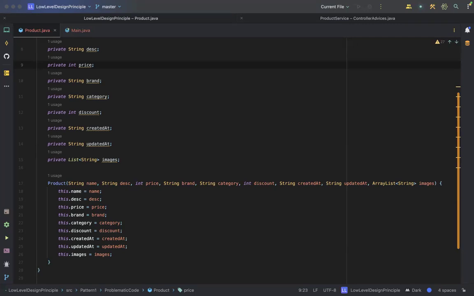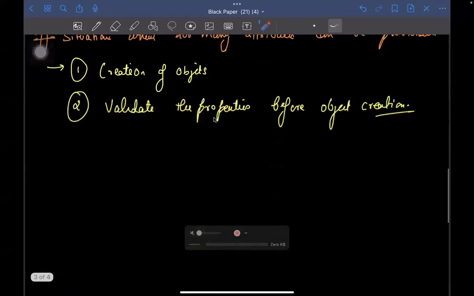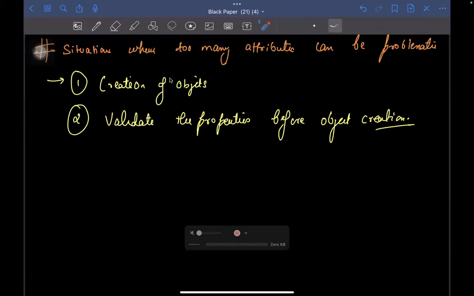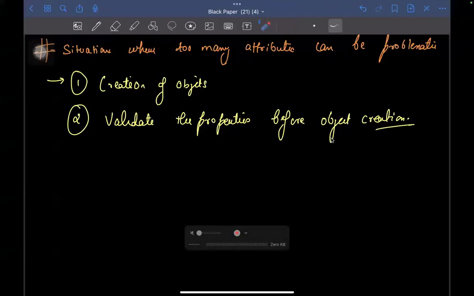Okay, so let's talk about the problems now. I guess everybody has given a good thought. Let me talk about the problems. So what are the possible issues with this code? I already pointed out that having a class with a lot of attributes can cause problems while creating objects. What is the issue? Everywhere I have to create an object of this class, I need to remember the order of the arguments.